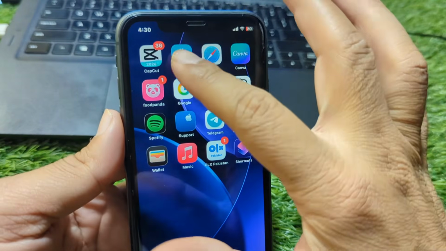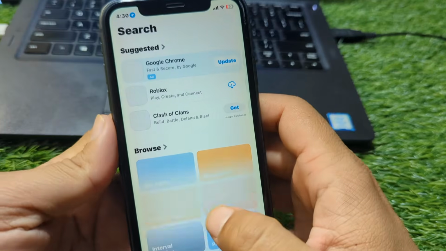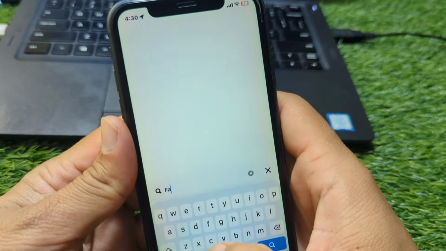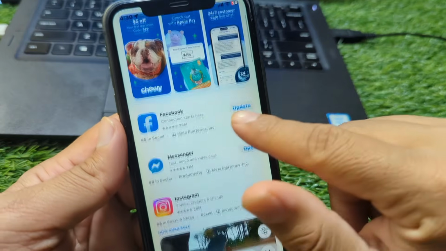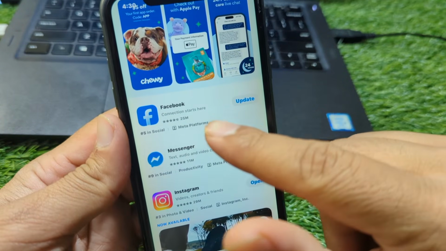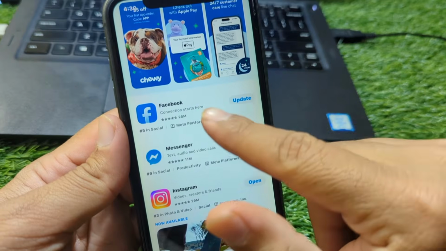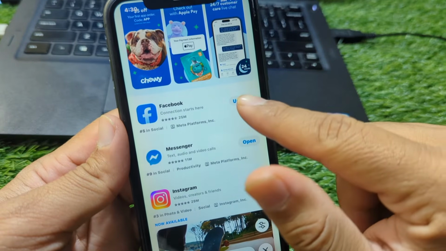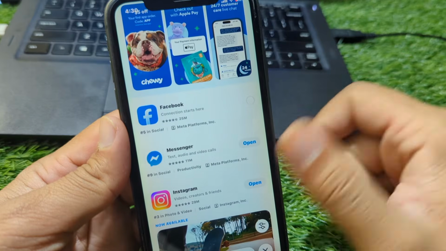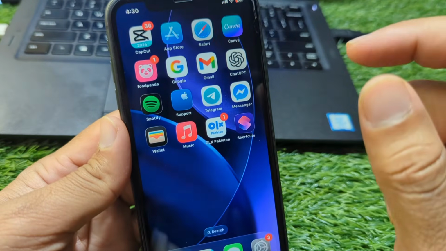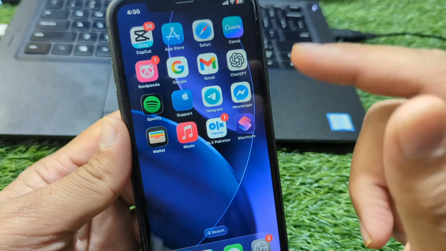So guys, first of all, open the App Store and search for the Facebook app, and then you have to simply download and install the latest version of the Facebook app on your device. So guys, if you see the update, you have to simply update your Facebook to the latest version and check if the problem is fixed or not. And if the problem is still there, then go for the next solution.